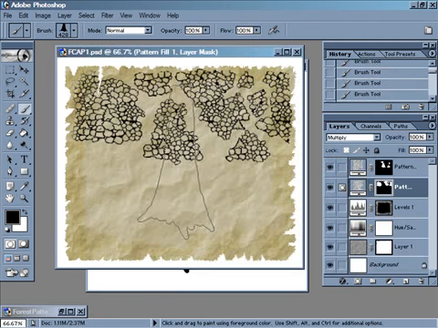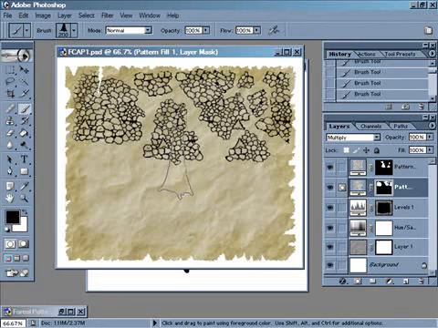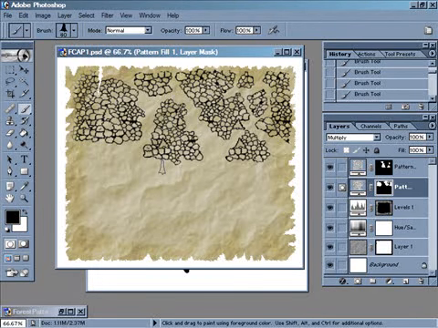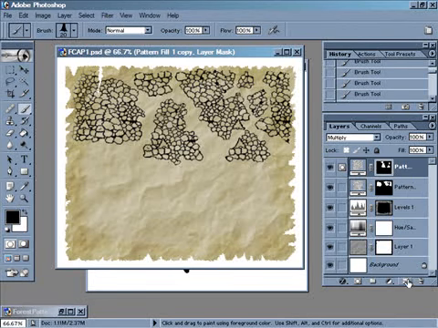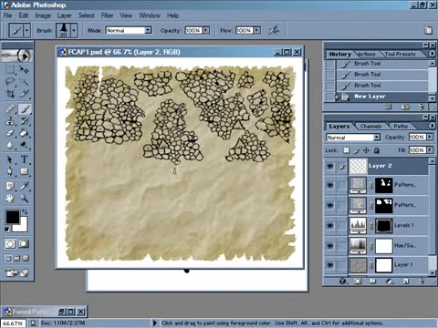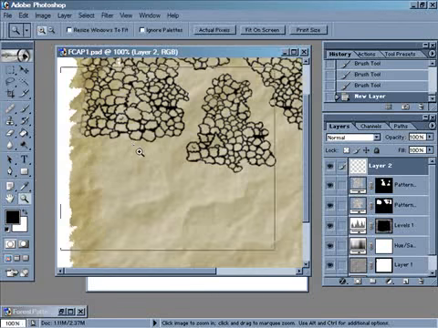Come back to our map. As you can see, that is way too big, so we're just going to shrink it down a bit until it gets closer to the size that we want. I'm going to come back here and make a new layer. I always like to work on a new layer. And I'm going to zoom in over here.